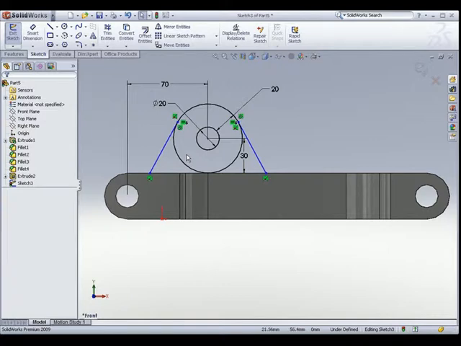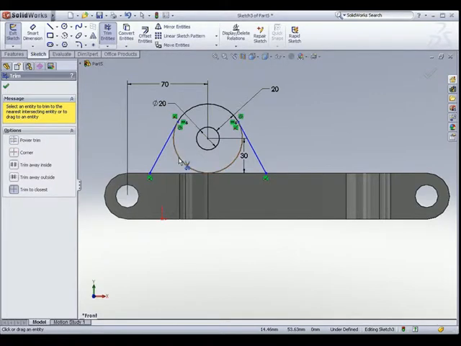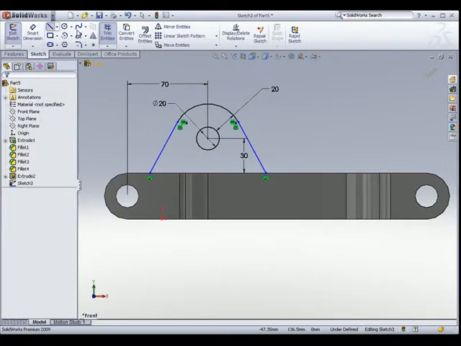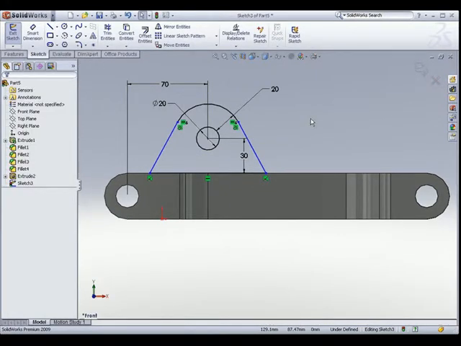Okay, so to trim away different sketch entities, we can always use this tool here under the Sketch tab called Trim Entities. So just click on it. Okay, select the bottom icon called Trim to Closest and trim away the bottom arc. Okay, so let us now close off this sketch by sketching a line, okay, between here. And maybe adding a dimension. Let's make the length 60 mm.